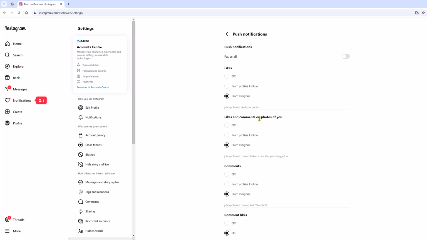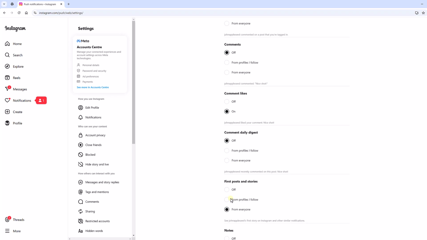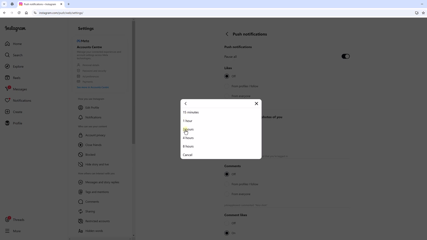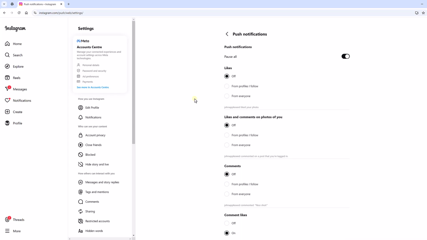Afterwards, we will see a list of different options where we can deactivate those notifications that we do not want to receive. We can also silence them all at once for a set period of time.